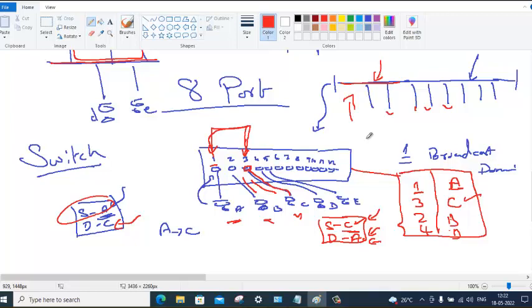So the question to you is, will switch broadcast always? No. But hub will always broadcast because it never learns the MAC address. Hub always broadcasts, but switch only if the destination is unknown. If the destination is unknown, it will broadcast. Once the destination is known, it will not broadcast.